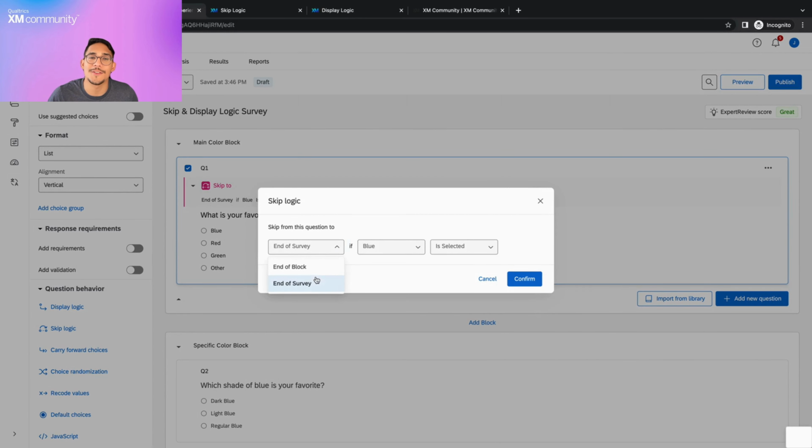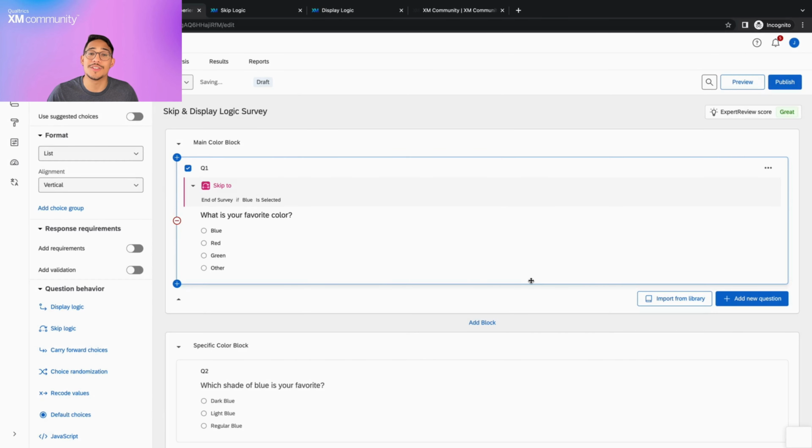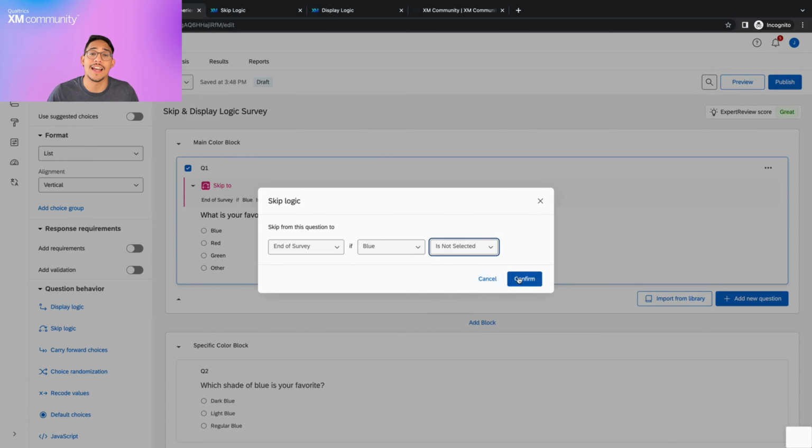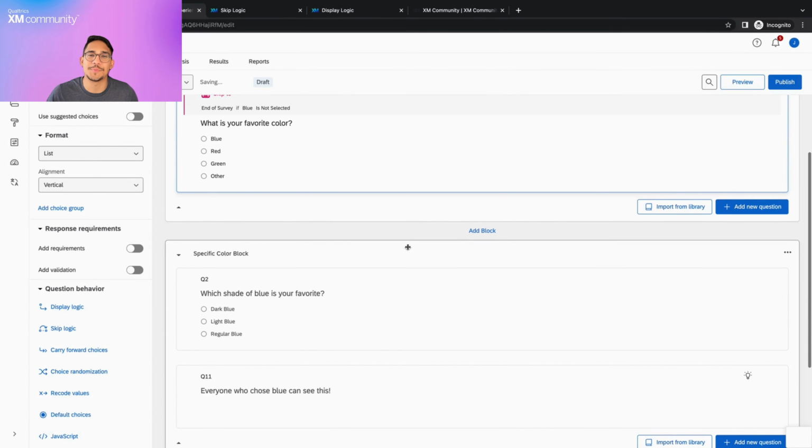We will then select the first dropdown to be where we want to skip to. The second dropdown will be the answer choice we want, and the third dropdown in this case will be is selected. All we need to do now is select confirm and we will see the skip logic appear in the survey builder. If we ever need to edit it in the future, we can click these three dots and then select edit conditions.